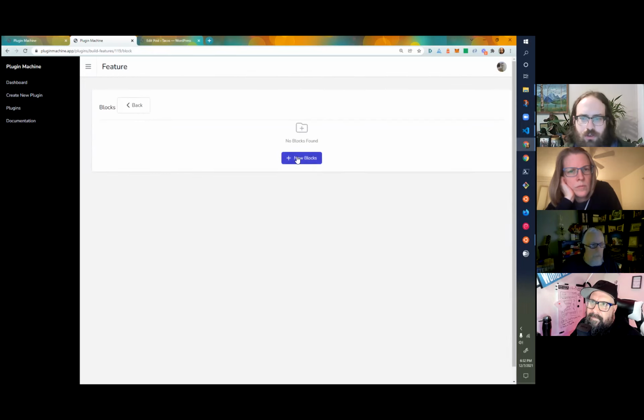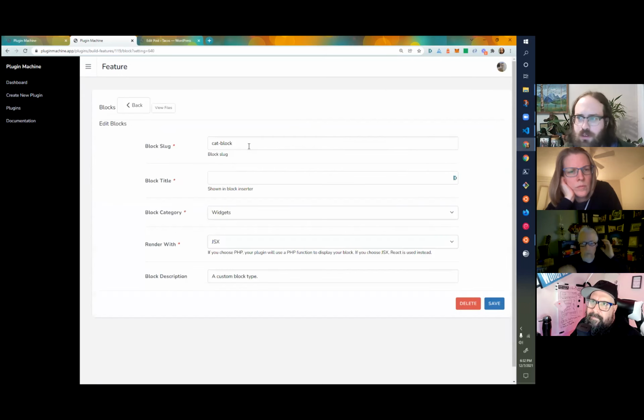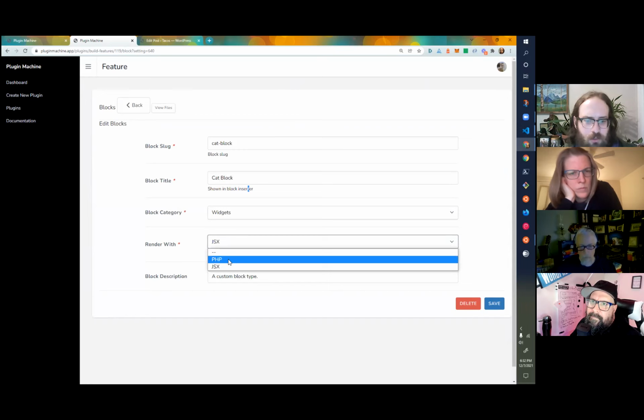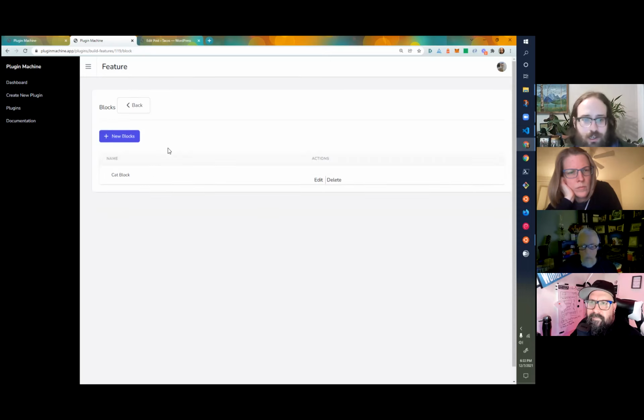So blocks, which we've done once before, but we'll show a different one this time. There's also a mode where you can use PHP for the render callback and not use any modern JavaScript for the block itself. I don't really like working like that, to be honest.